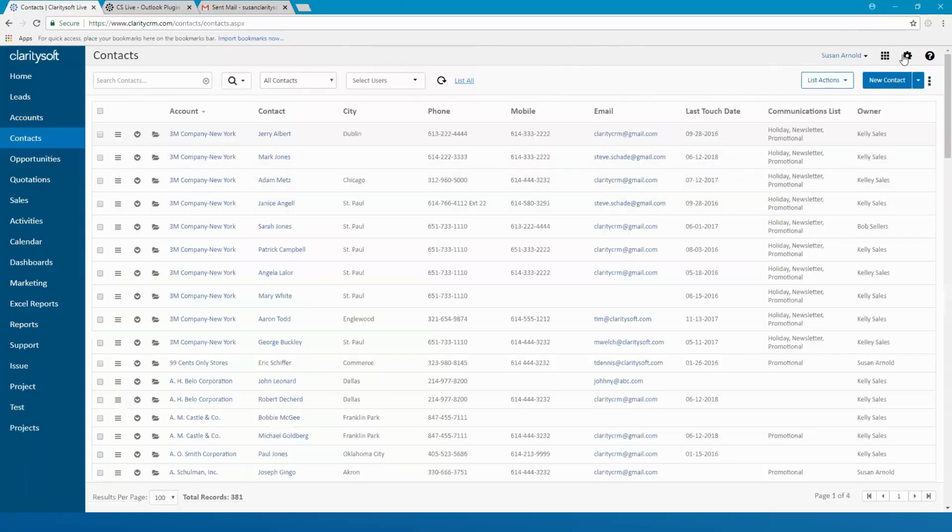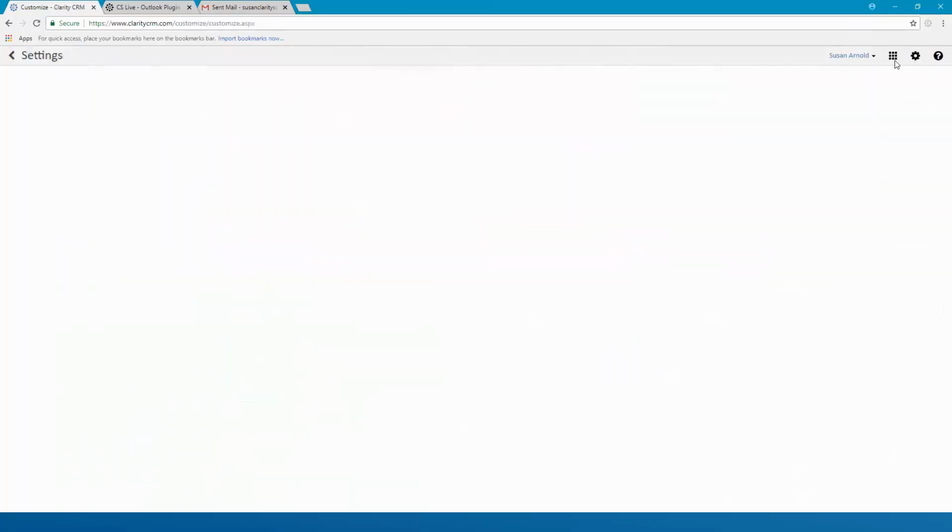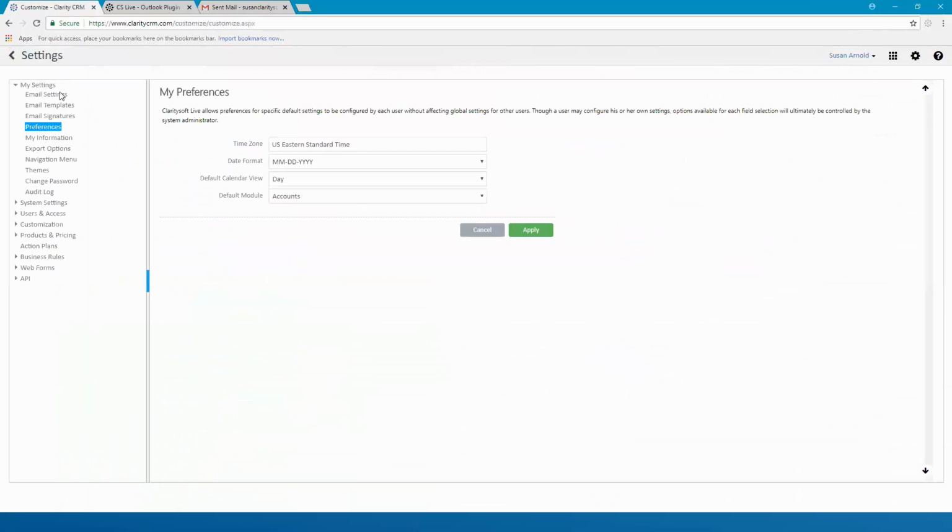So what you want to do here is you'll click on this settings button in the upper right corner. And then if you're not an admin user, the set of settings that you will see will be the My Settings, and you'll see down to Change Password.